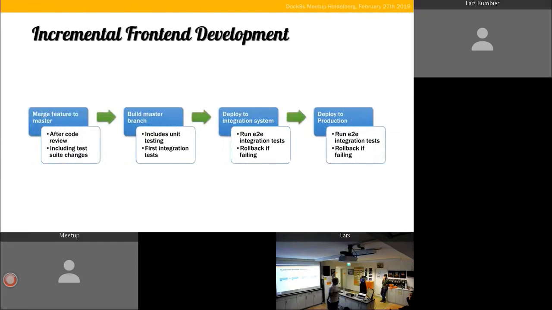Yeah, front-end development is more or less the same, except that you do end-to-end integration tests instead of running the integration tests in the backend. So we actually deploy to the integration system, we run the end-to-end tests using Selenium or whatever, or a Chrome driver against them, make sure that everything still works, and then we deploy to production.